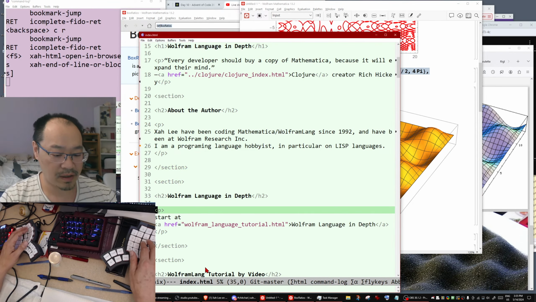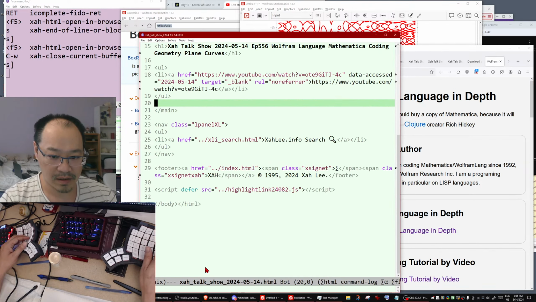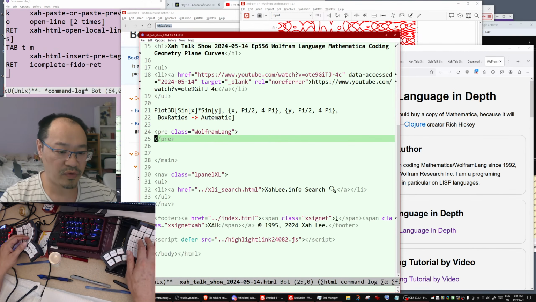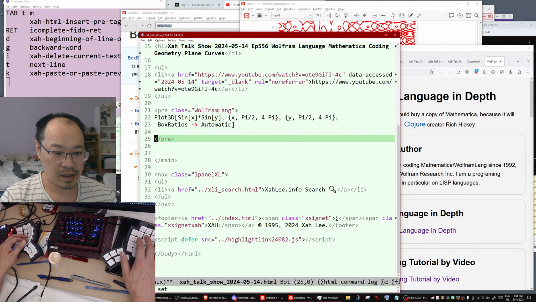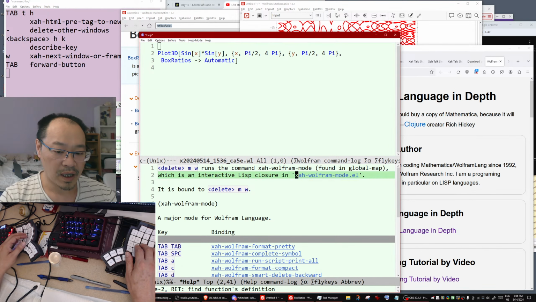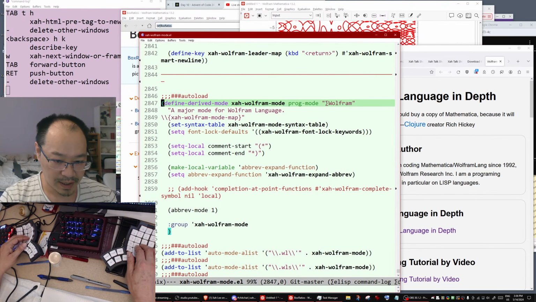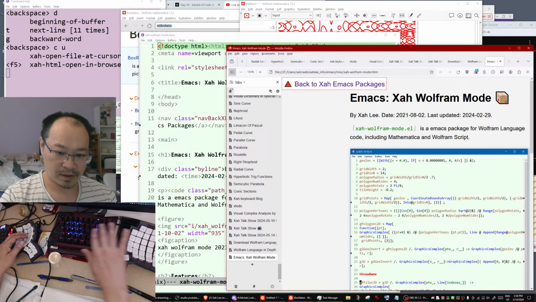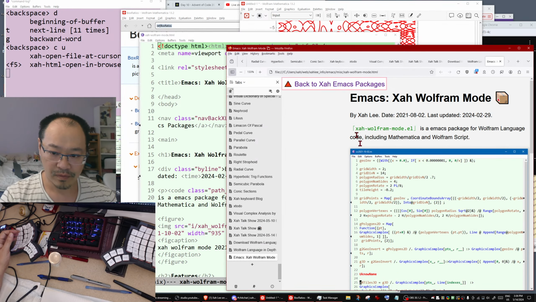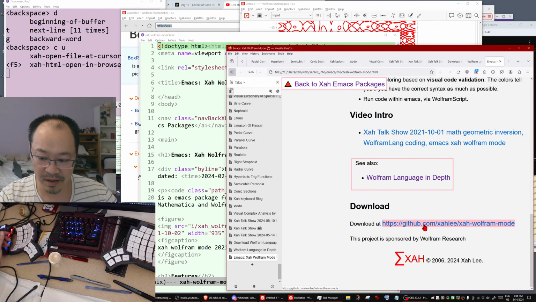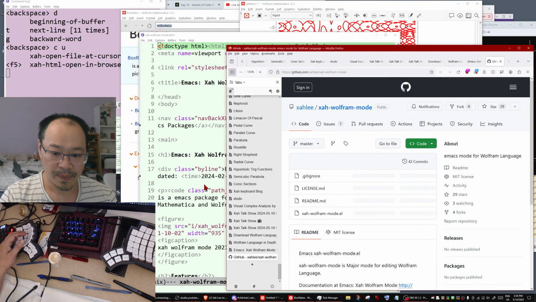I'm gonna use my, let's see, what is this? Yeah, close that. I'm gonna use Wolfram Language in Emacs. So if you don't know what that is, I have a Wolfram Language mode that allows you to work with Wolfram Engine or WolframScript in Emacs. So you can download it for free. It's here. Okay, you can download it.